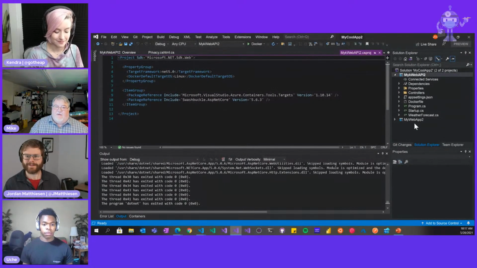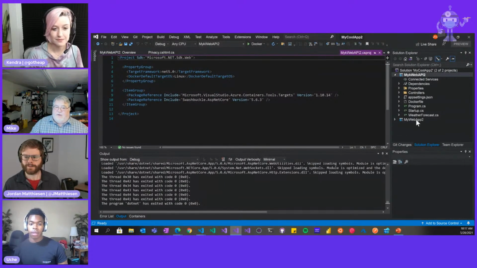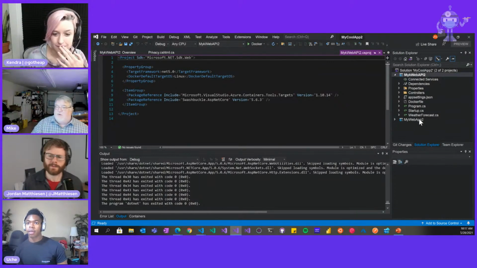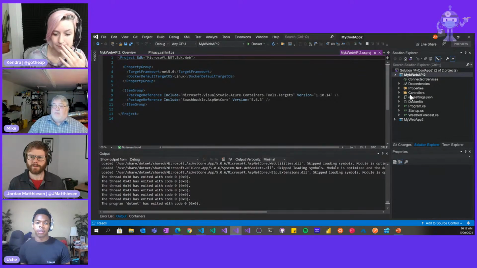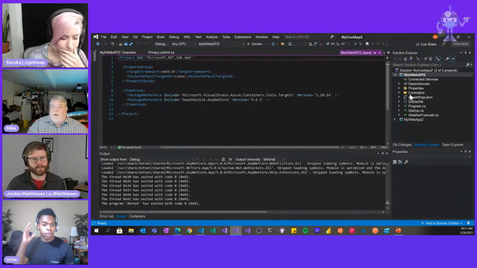So you saw I had to switch back and forth between these two apps depending on which one I wanted to make the startup project. Well, Docker has a thing called Compose with a C, and Docker Compose lets you start up one or many services or containers at a time. It also lets you do a lot of more powerful things.